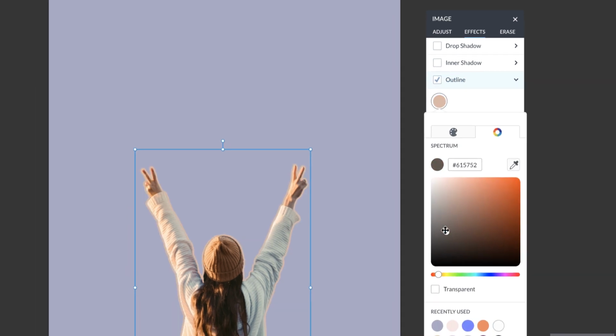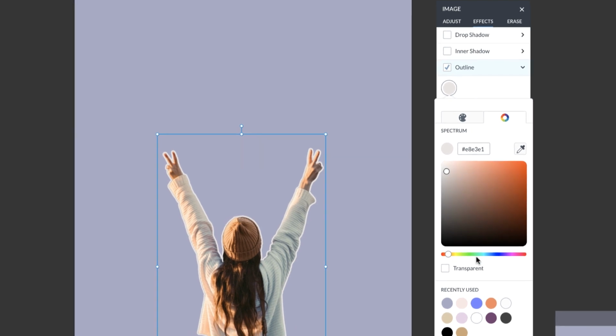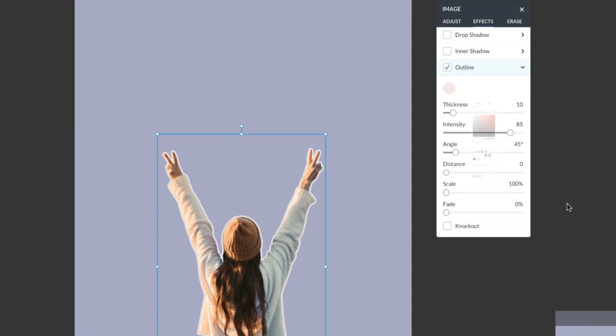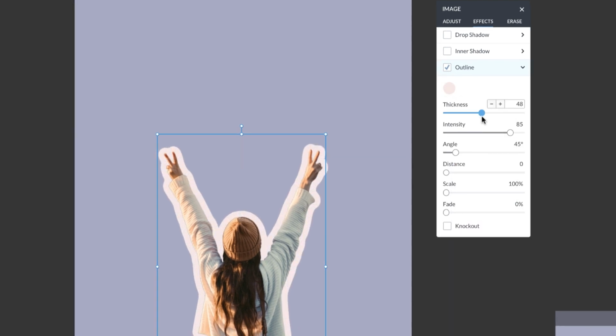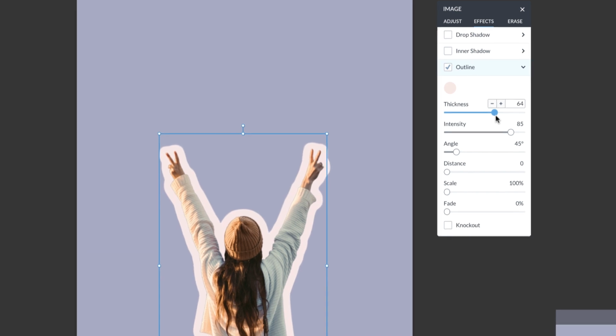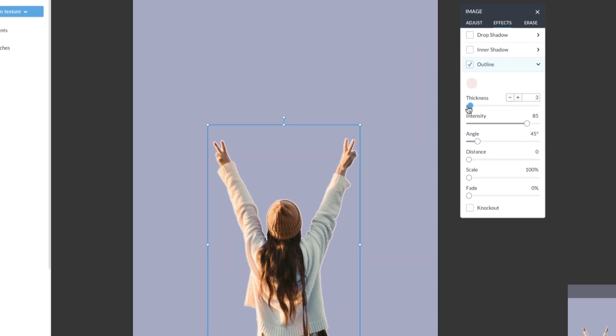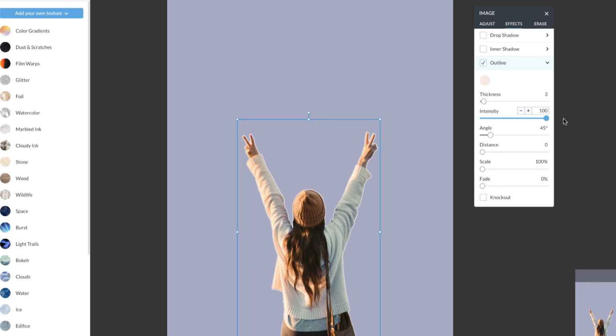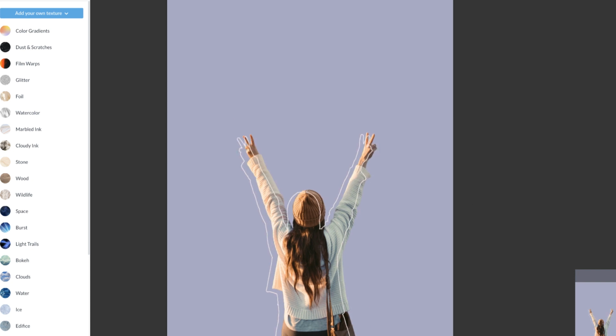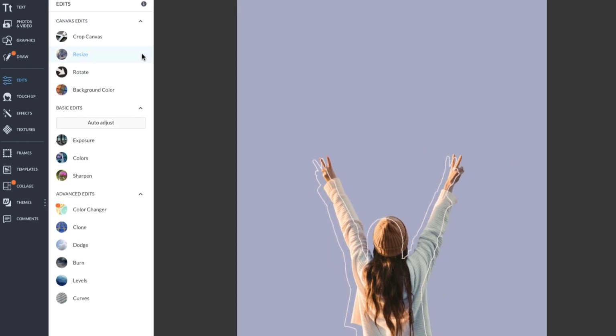You'll have the option to change the color, and you can make adjustments to the thickness, intensity, angle, distance, scale, and fade. I'm going to bring my intensity all the way up and bring my distance out a bit. You can make the scale larger and angle it however you'd like. Once you've added the cool sketch outline to your image, continue designing.